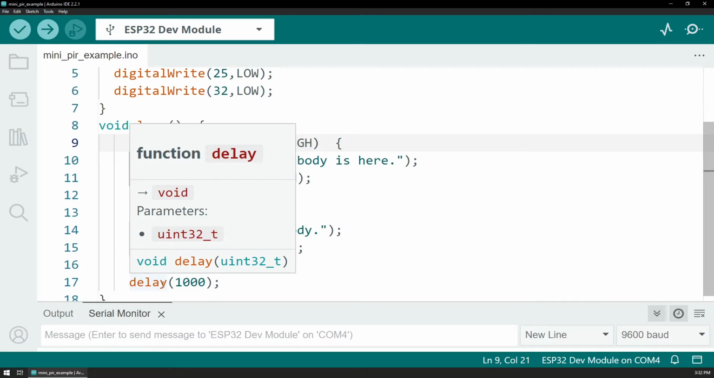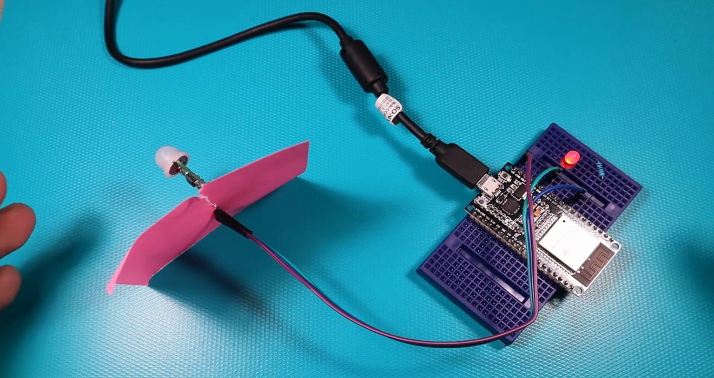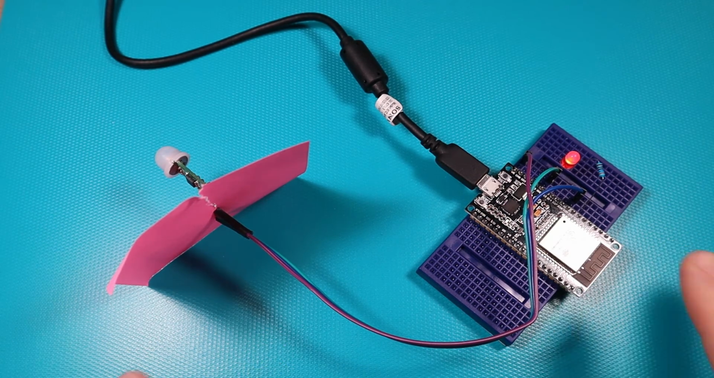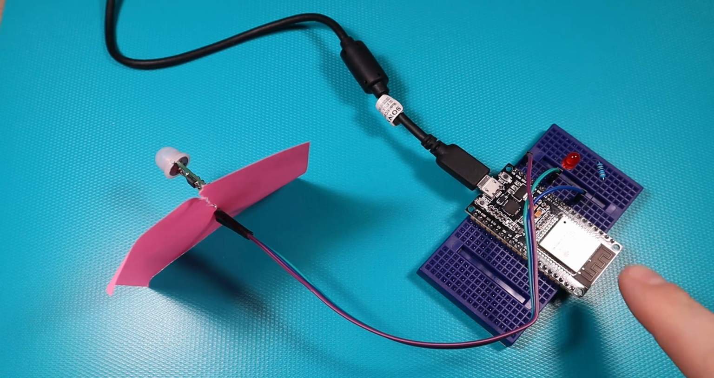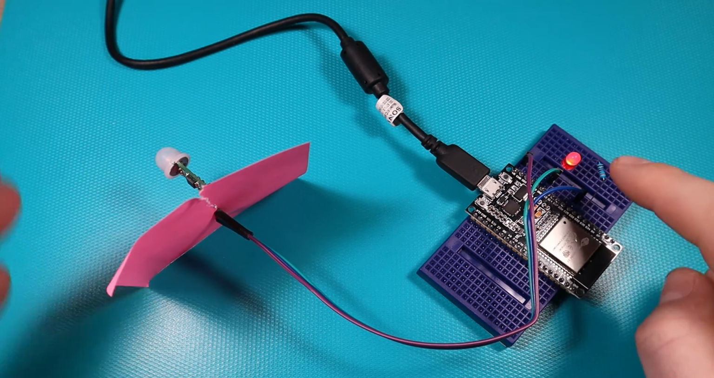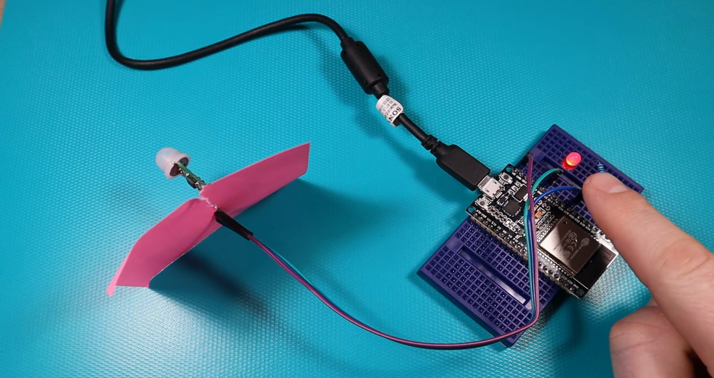Now let's move to doing the same thing within Home Assistant with ESPHome. And here is now the same device, but now it's being operated with ESPHome. And you saw when the movement was detected, then the LED turns on as well.